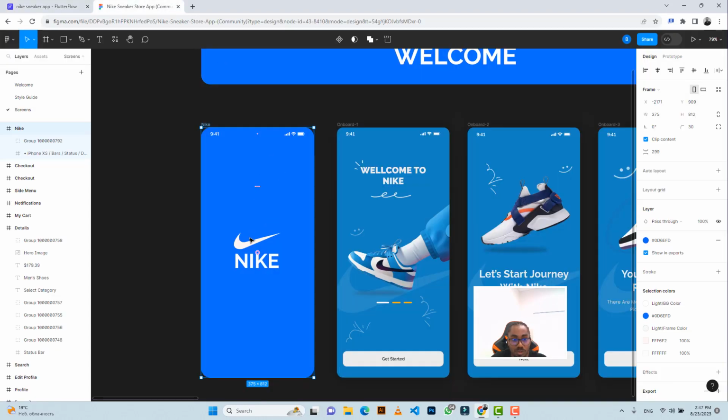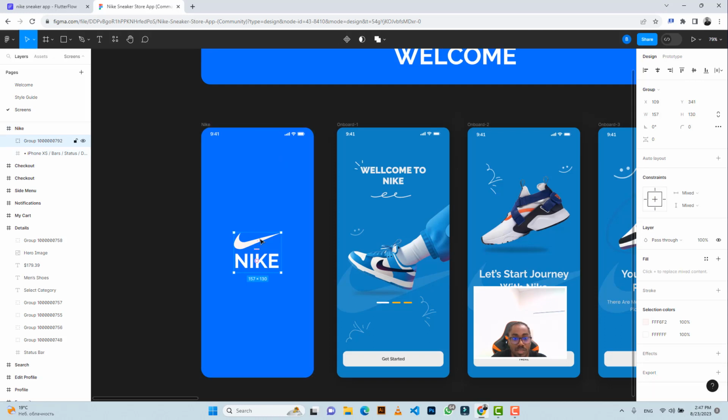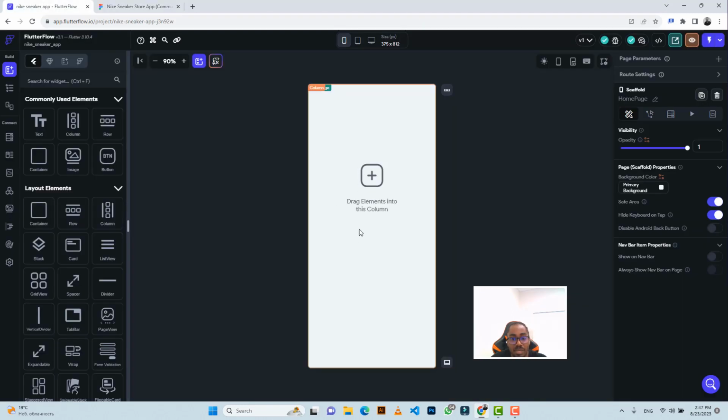Where do we start from? We start from these, of course. This is an image, and the dimension is 157 by 130. We just need to go ahead and pick an image widget and put it here with that exact dimension, and then bring the whole thing inside here.